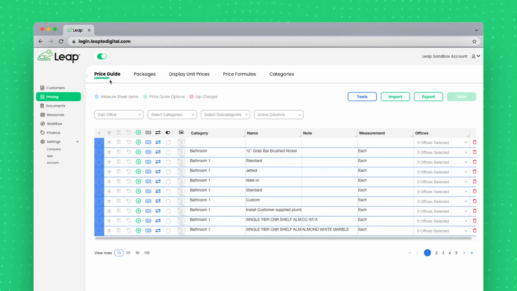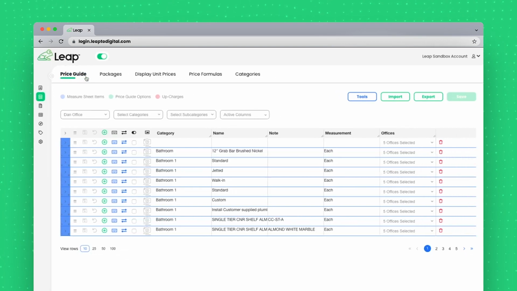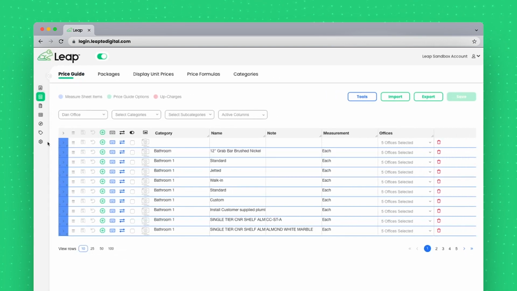In today's video, we'll be going over these five pages: price guide, packages, display unit prices, price formulas, and the category section. On the first page here on price guide, if we need to buy ourselves a little more space, just to the left of that is an arrow. We can click on that arrow to collapse the left menu.